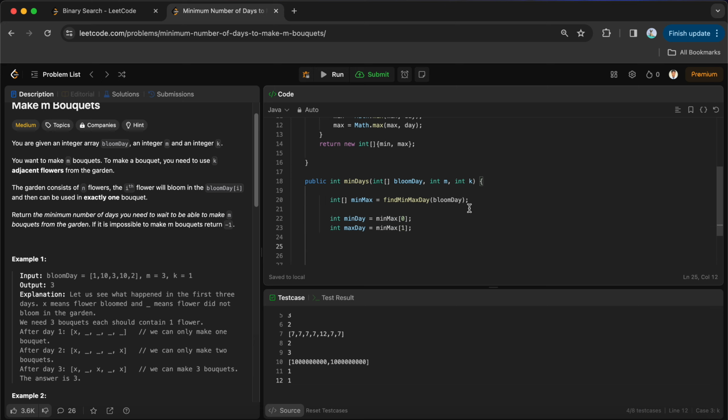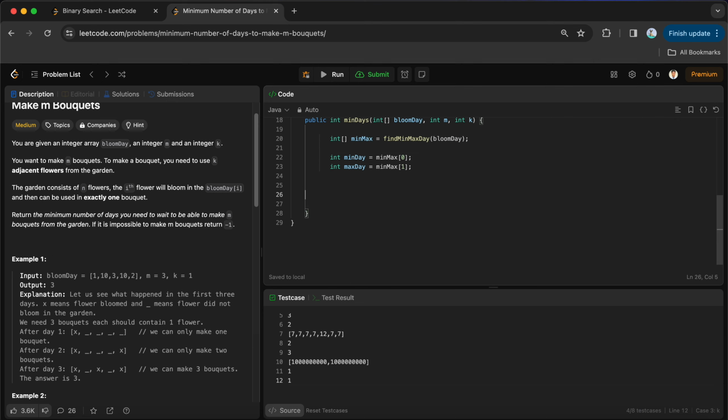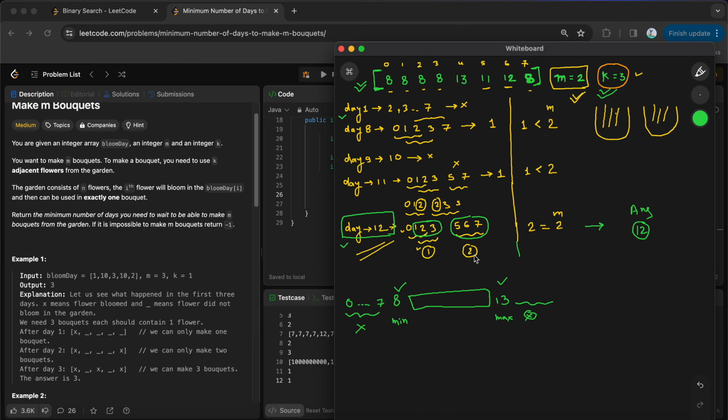So I just found my range, from min day to max day I can iterate and find what is the total number of buckets I can make. So this is the first thing which I find here: min day and max day.